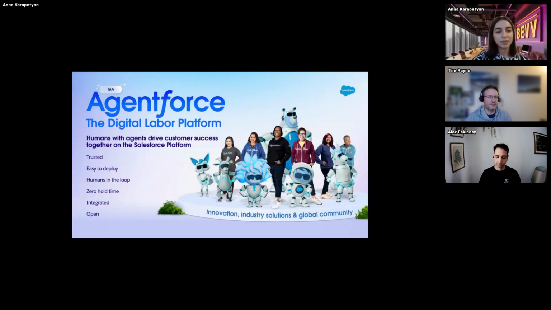It's a digital labor platform created by Salesforce. It's an agent-based platform which helps us to drive customer success across the Salesforce platform and more. It's trusted, it's easy to deploy, it has humans in the loop, zero hold time, it's integrated, and of course it's open, API based.